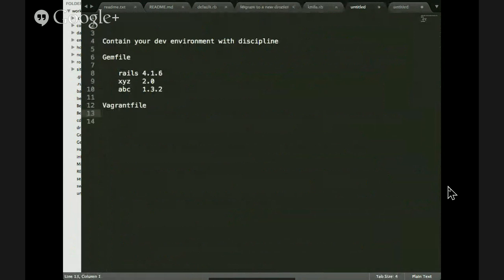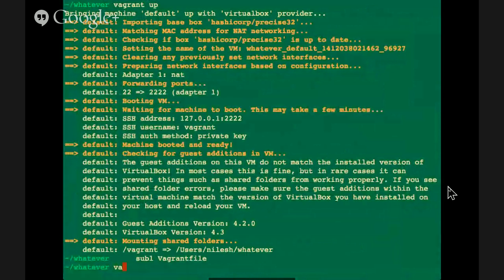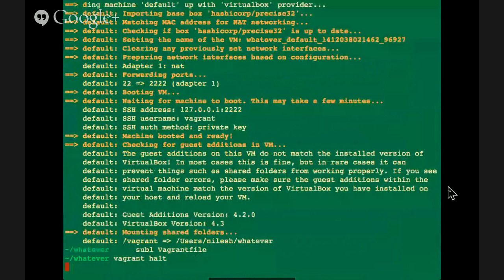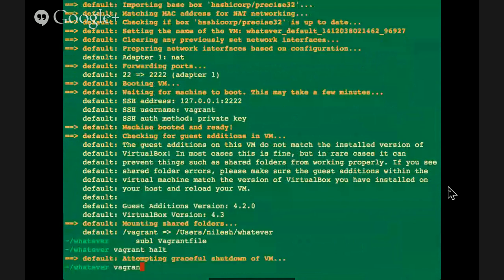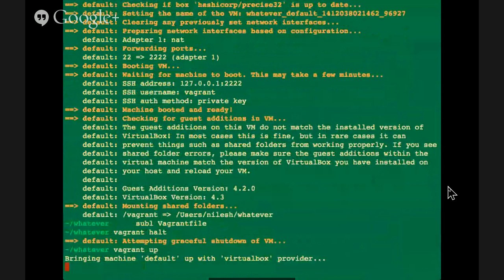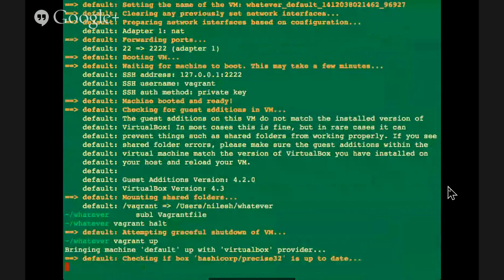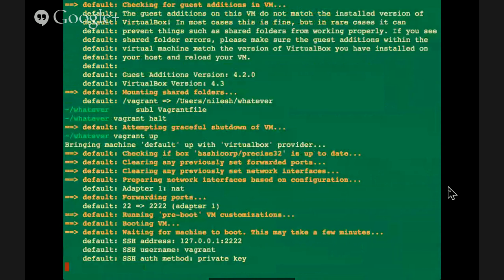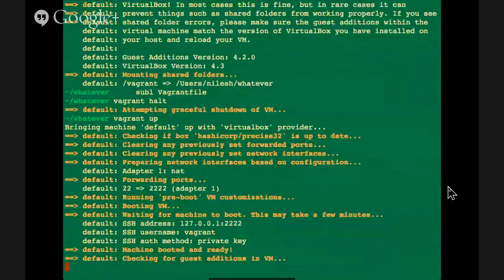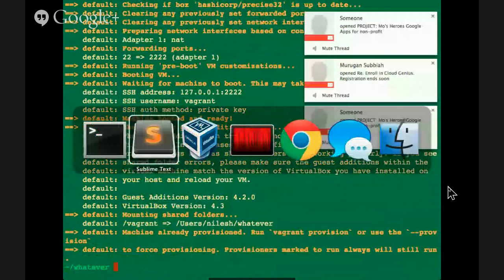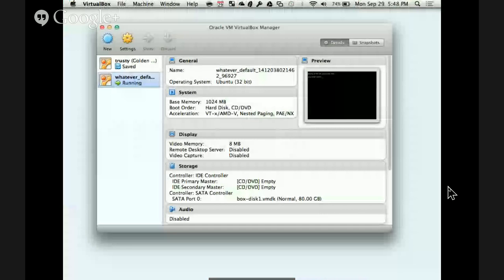So I'll go here and say vagrant halt. It'll halt the machine and boot it up again. So what you see now in Oracle VirtualBox is that we have more memory this time.